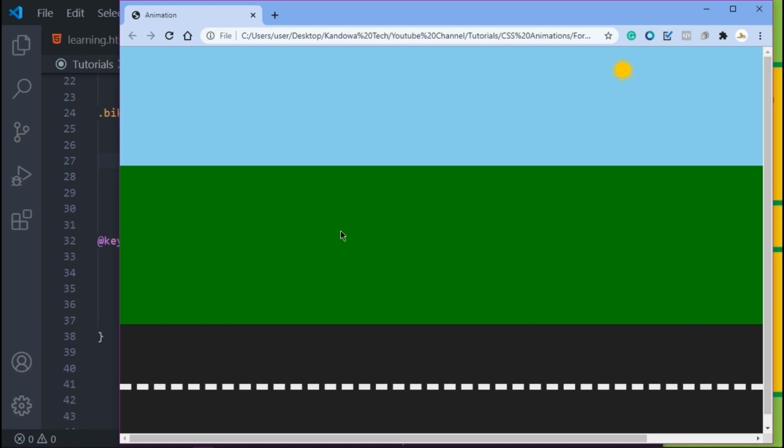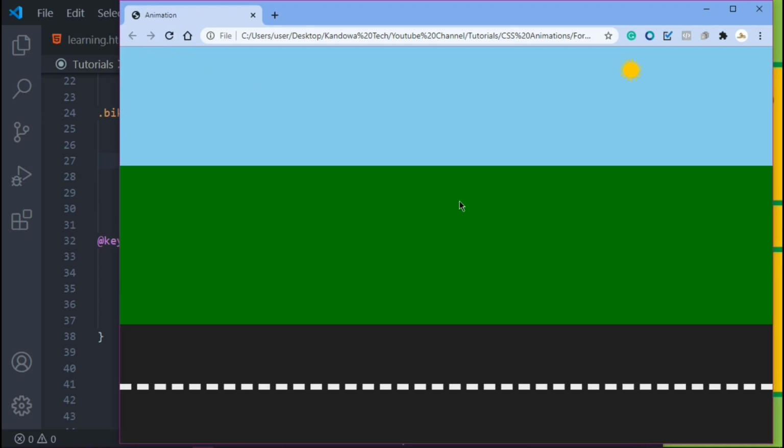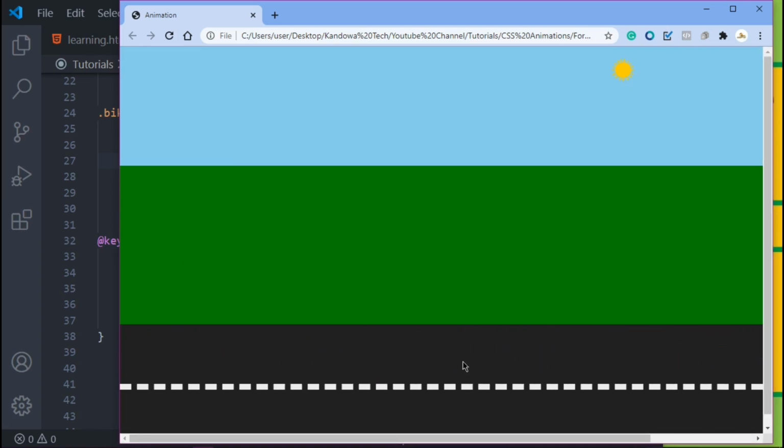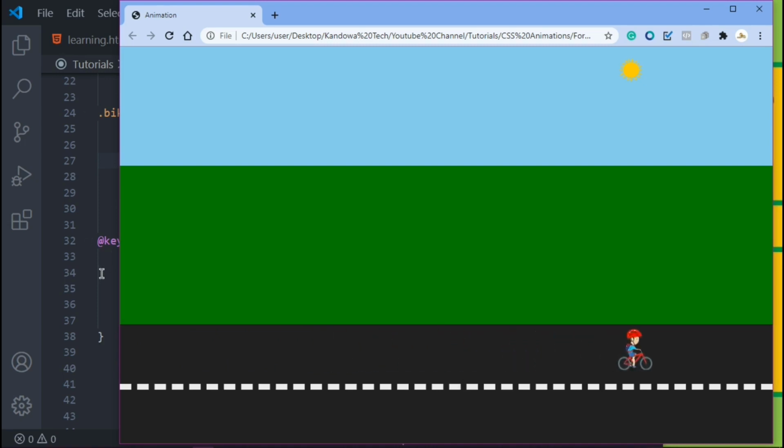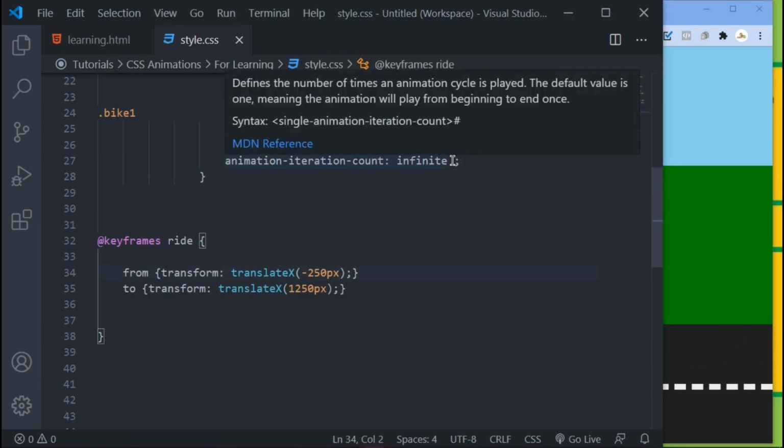It's not stopping anywhere. So if you refresh, your guy will just keep on riding over and over and over again, going through your screen, like he is just going around in a circle. So yeah, that's how you add an iteration count.